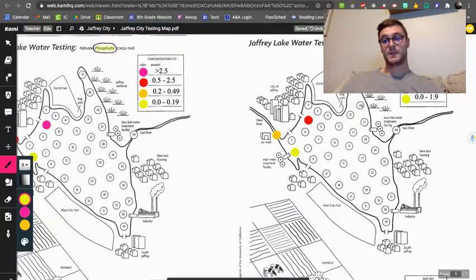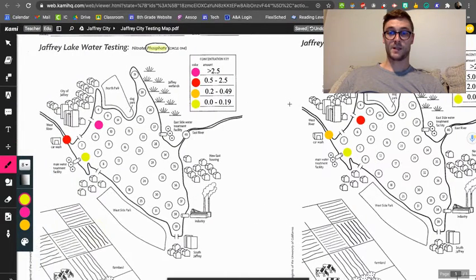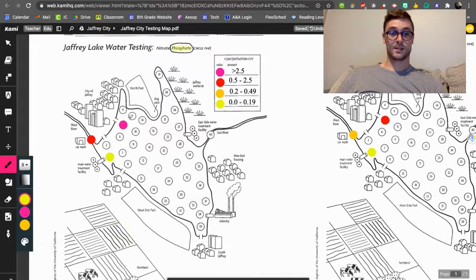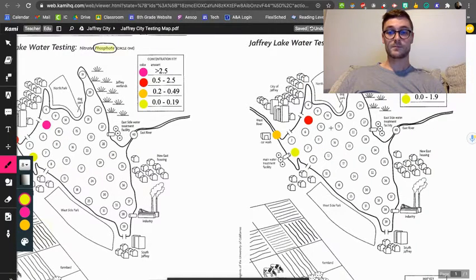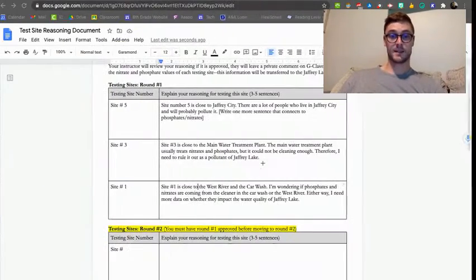There we go. So I know that these 3 locations have these levels of nitrates, and then these 3 locations on the left map have these 3 levels of phosphates. So greater than 2.5, 0.5 to 2.5, and 0 to 1.9. Same over here, 5 to 25, 2 to 4.9, and 0 to 1.9. So those were all for my first testing sites.